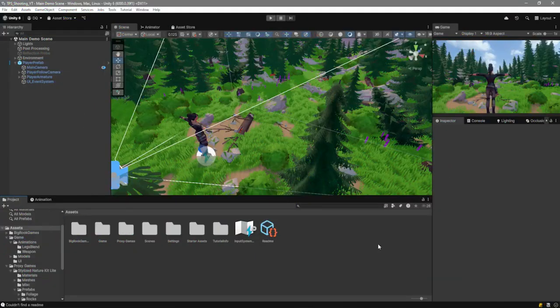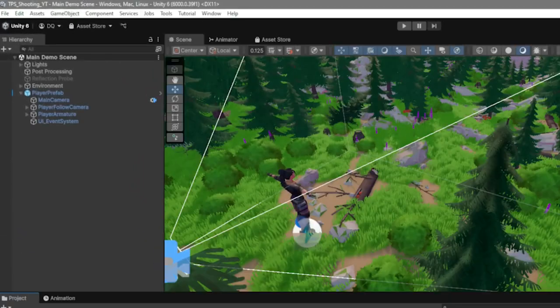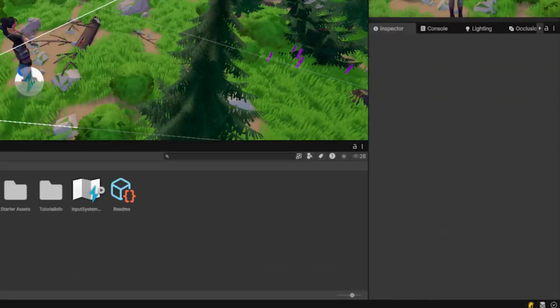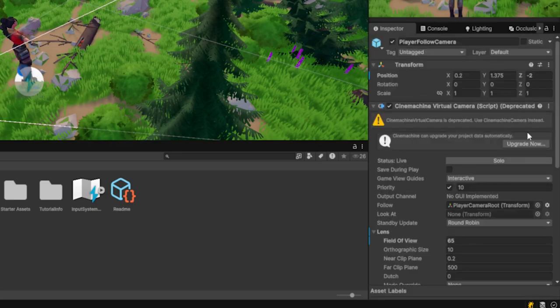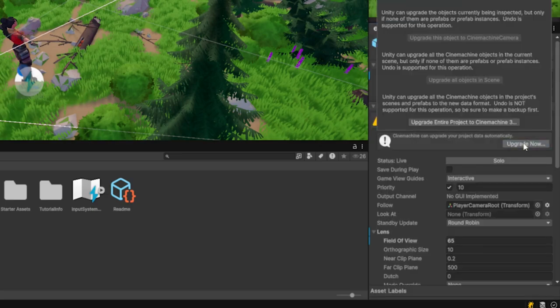Here's my Unity project, and the first steps that we need to take are actually quite simple. First, in the case that you're using the third-person character controller, go over here to Player Follow Camera, and Cinemachine, click on Upgrade Now. Then, click Upgrade Entire Project to Cinemachine 3.